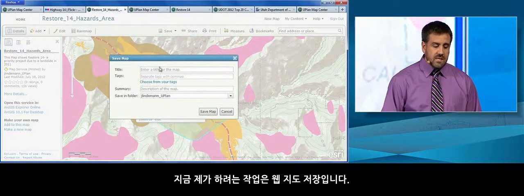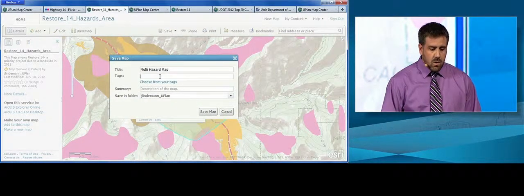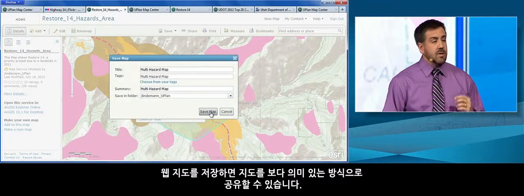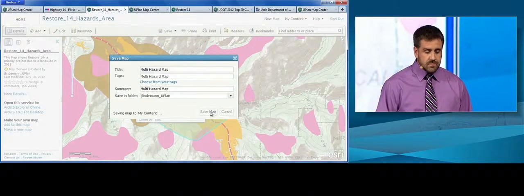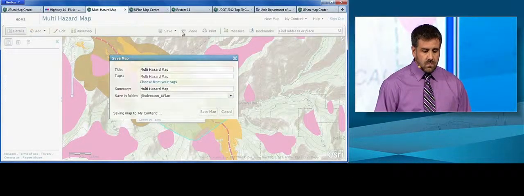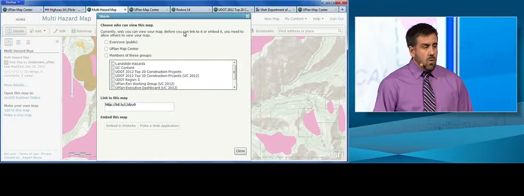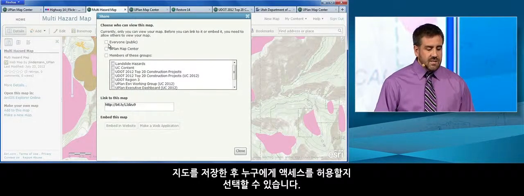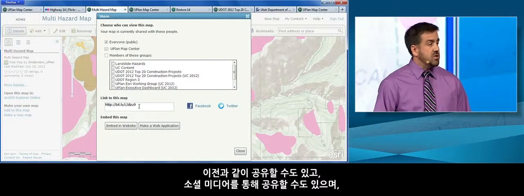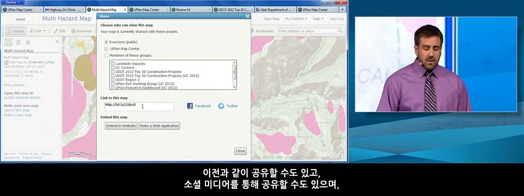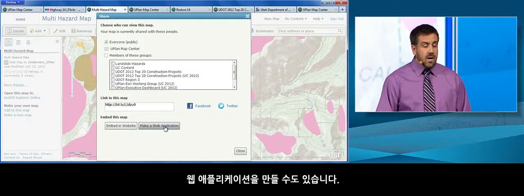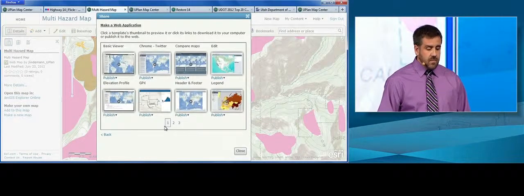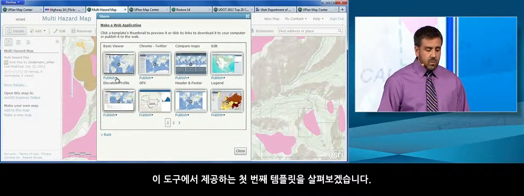What I'm now doing is saving a web map. Saving a web map will allow me to share it in more meaningful ways. Once I've saved my web map, I can choose who has access to it. I can share a simple map to the link that we've been looking at, share it via social media, and also make web applications. Let's take a look at the first template we provide.